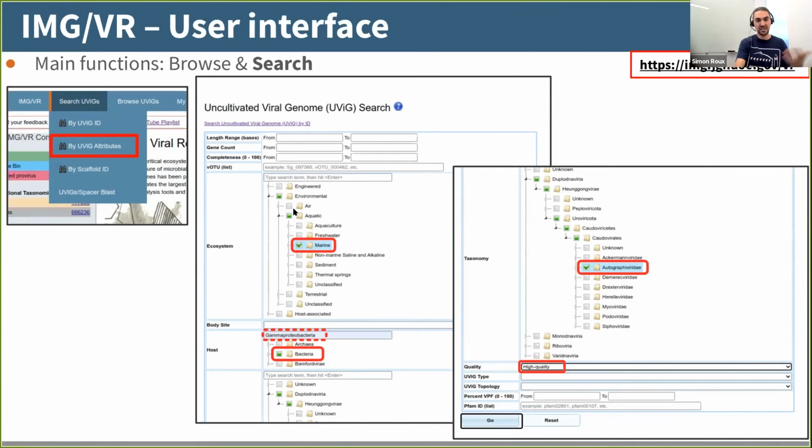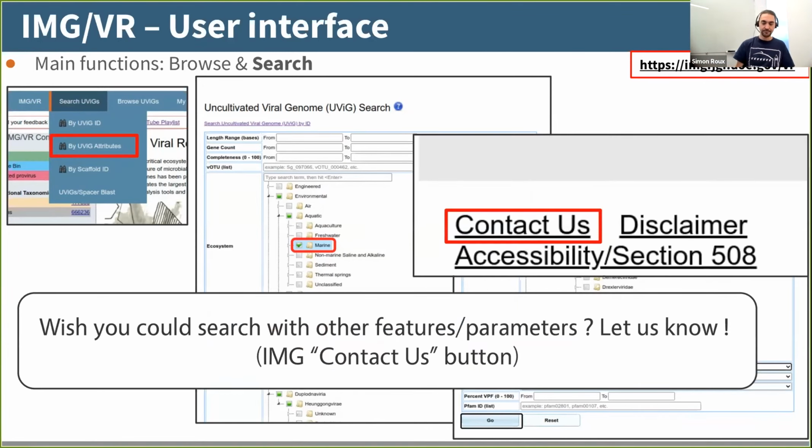Here I did what, to me, is a basic one. I want all the sequences that come from marine environments. I want the host predicted to be Gammaproteobacteria. In terms of taxonomy, I only want Autographiviridae, and I want them to be high quality. So it's a combination search: I want these high quality genomes coming from this ecosystem, in this taxon, predicted to infect this host. Then you can just click go, and you will have a table of all of these various contigs to export in different formats, or explore online if you want to browse the actual sequence and annotation.